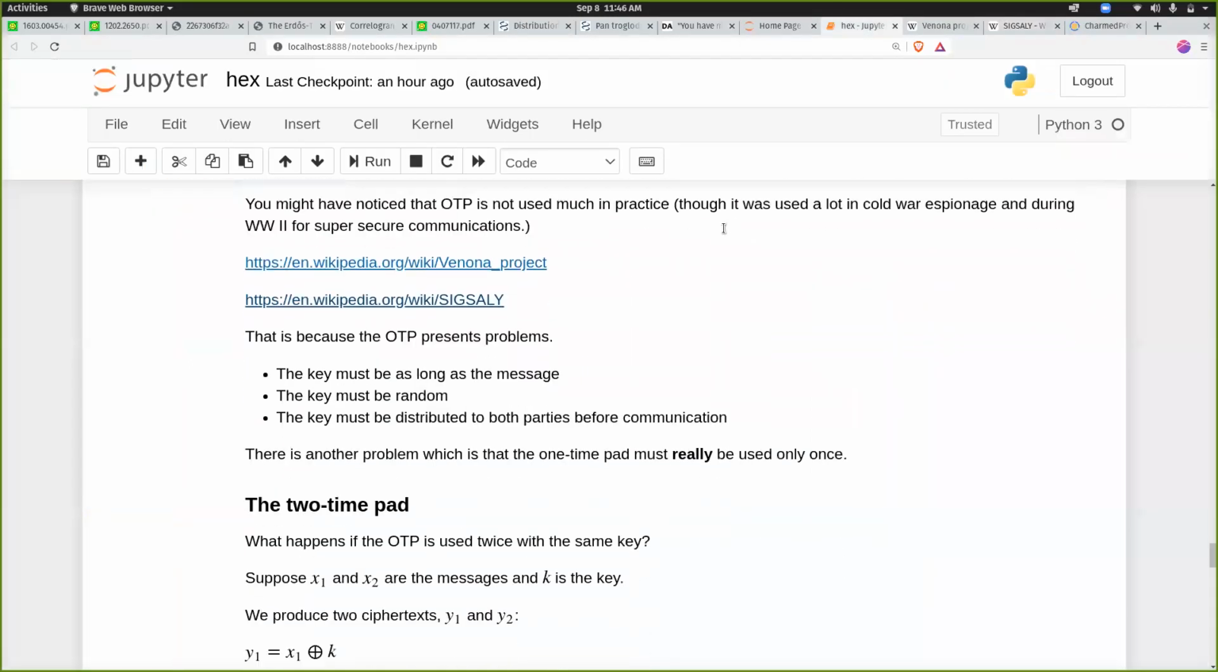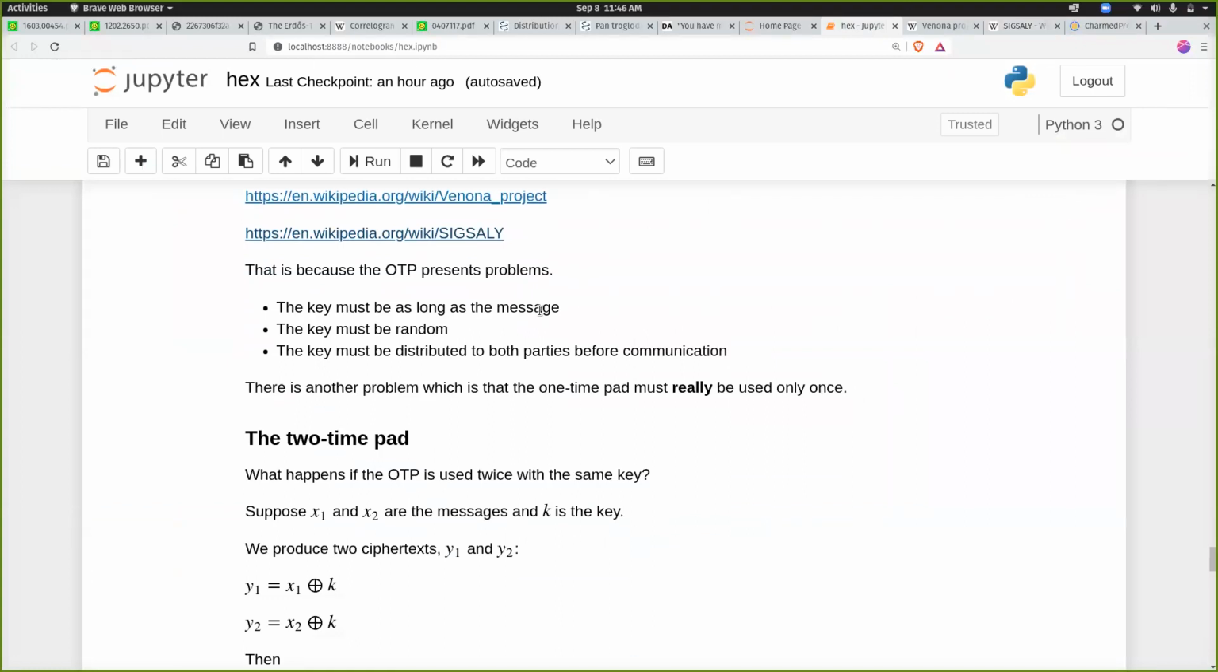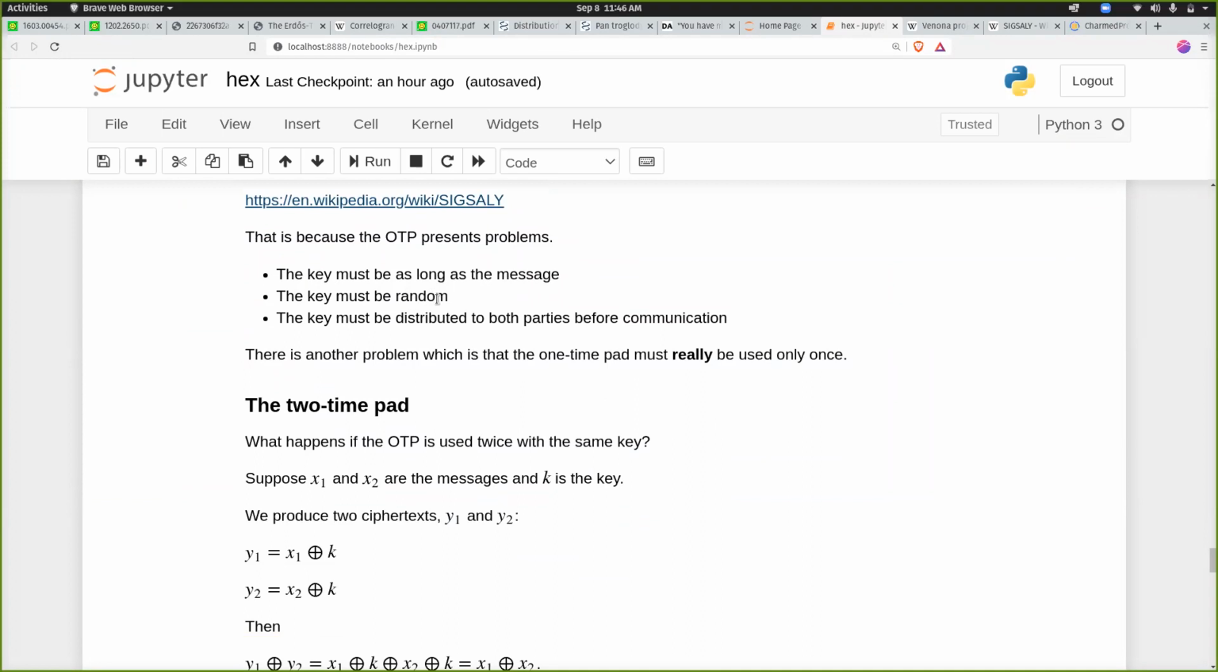All right, but it has problems. The key must be as long as the message. The key must be random, and the lesson of the people picking the ping pong balls tells you that it can sometimes be painful to find real random information. Also, programmers often make the mistake of not using the correct random number generation method. And the key has to be distributed before both parties can communicate. In the case of SIGSALY, somebody had to take a boat across the Atlantic Ocean with these records in a suitcase handcuffed to their arm or something before they could communicate.